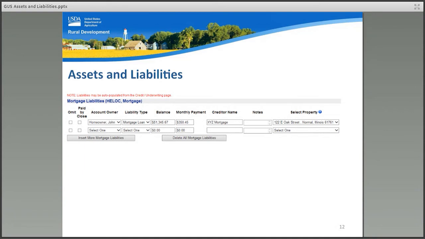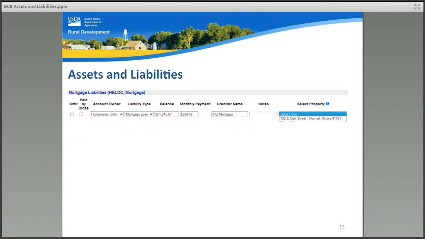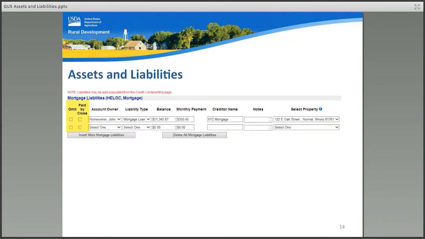And notes. This is a free text data field that will allow the user to enter any notes that are important for the underwriter and the USDA review person to know. For example, an entry of sold or pending sale will alert the reviewer of the status of the property. Under Select Property, when the REO Property Information section is properly completed, the address for this mortgage liability may be selected from the drop-down box.